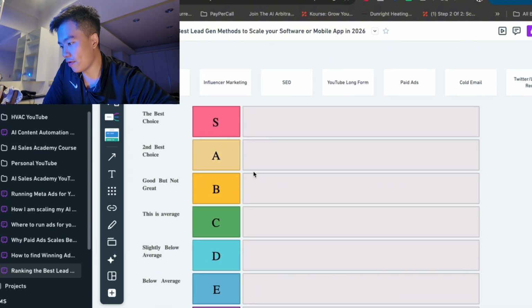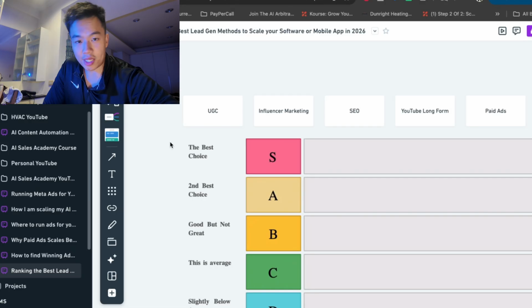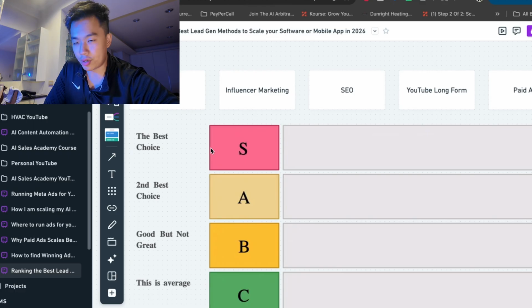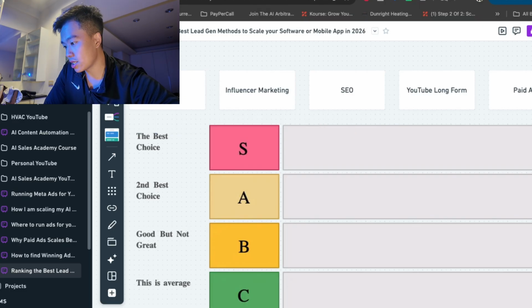So the first one we want to take a look at is UGC, because you likely scroll through Instagram and you see a lot of content. It's like a girl talking about an app like TurboLearn or something, and then you go to their Instagram bio and realize it's not even her account, it's a brand account. So UGC is great.